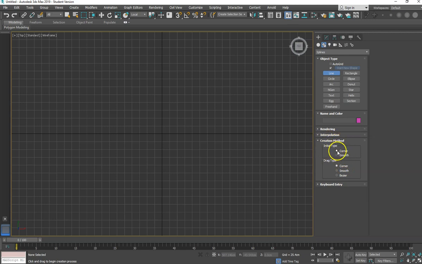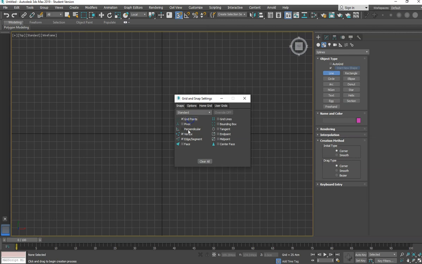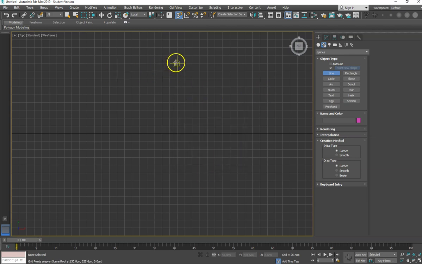The creation method, set the initial type to corner and set the drag type to corner to begin with. We can change it later, but to begin with, do it like that. And then we can use our snaps. So right click on snaps, make sure we're going to grid points in this instance. That's all I need. And I'm just going to go click and click.